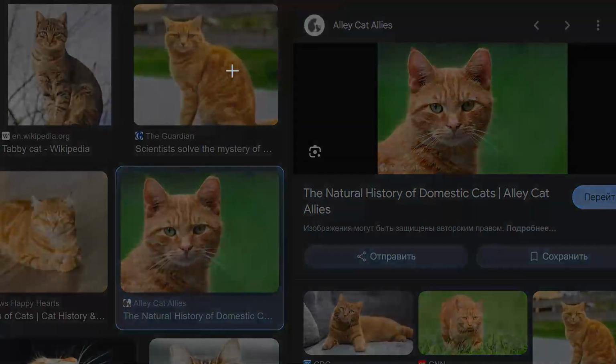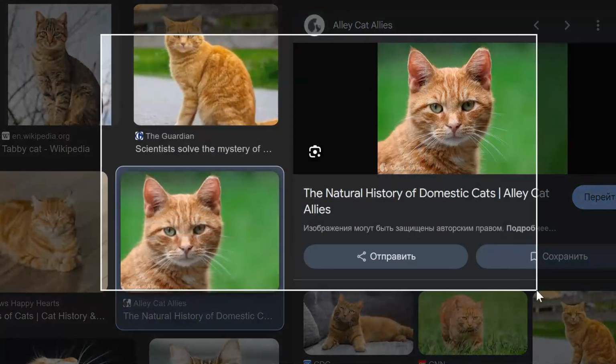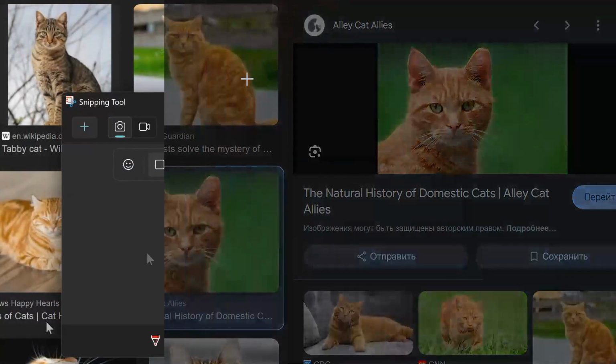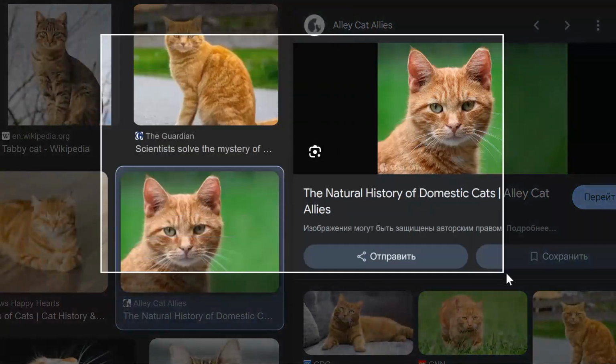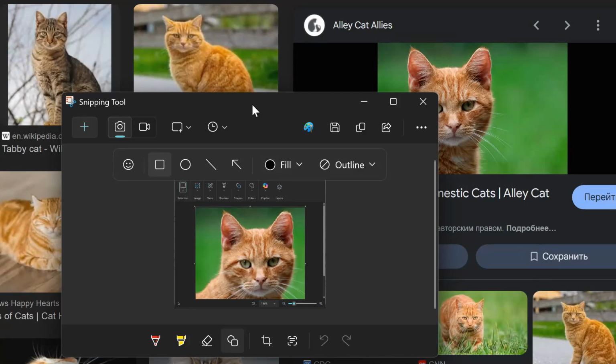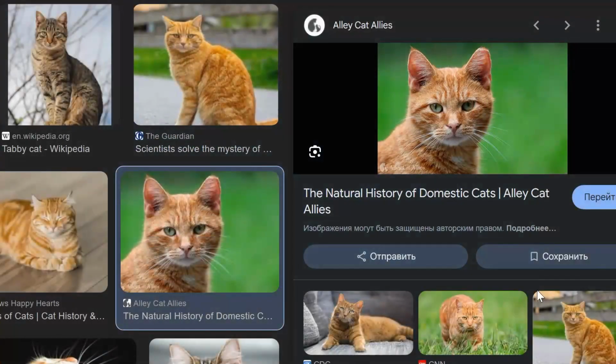Click and hold your left mouse button where you want to start your selection, then drag your mouse to draw a box around the part of the screen you want to capture. As you drag, the area inside the box will light up. When you have everything you want inside the box, just let go of the mouse button. As soon as you release the mouse button, the selected area is instantly copied to your clipboard.